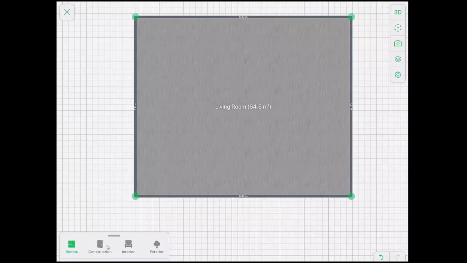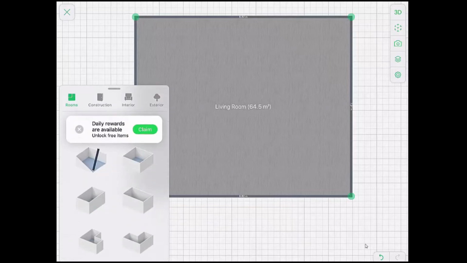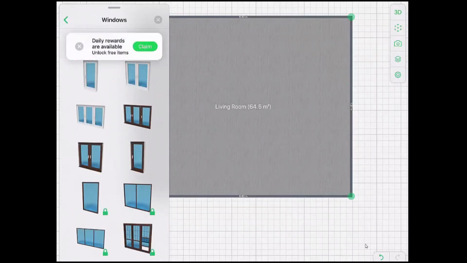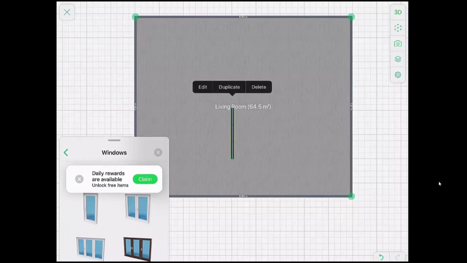So down here you'll see it says construction. What I'm going to do is get my finger and just drag this up here so that I can see more space. Tap on construction, and let's put some windows in. So if I tap on windows, just like the PC version, you'll see that some of these have got locks against them, which means you need to pay for them, which we're not going to do. So I'm going to tap on one of the windows and it moves across.